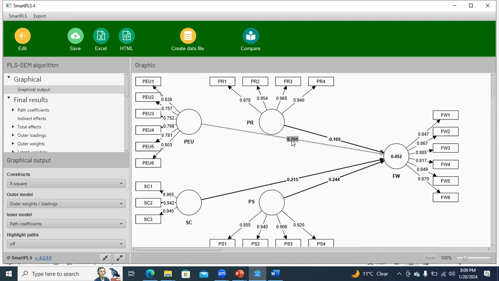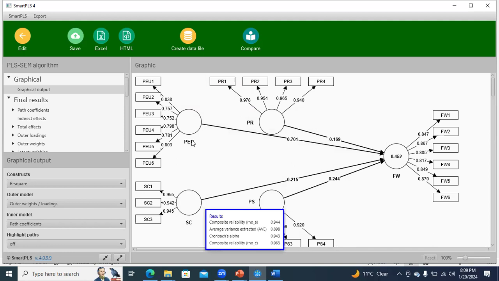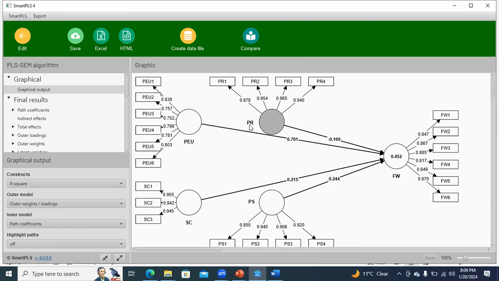Here you can see some values. These are the path coefficients. This is showing the negative path coefficient. These are showing the positive path coefficients. It means if we conclude here, the PS, the SC, and the PEU are basically positively influencing the financial well-being, while the perceived risk, which is PR, is negatively influencing the financial well-being.